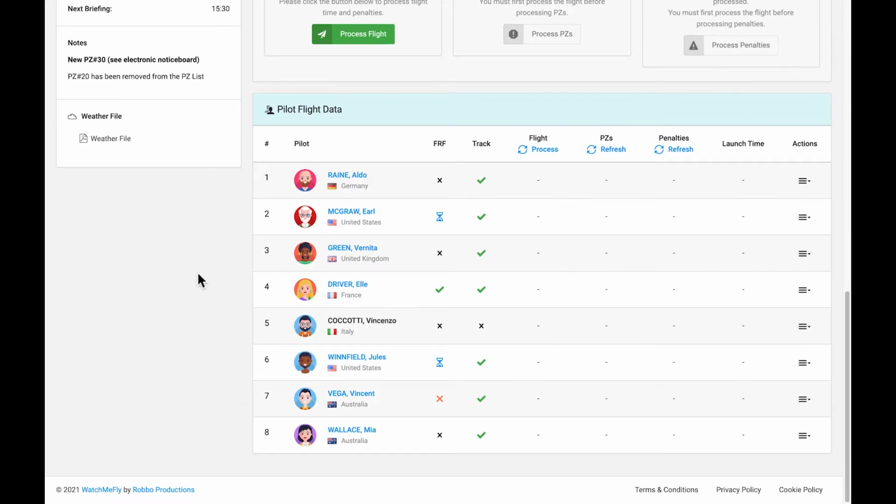And then we have all the information related to that flight for each of the pilots. So here, starting from the left, we can see the status of the flight report forms. We have some that have been submitted, some that have been approved, and some that have been rejected. We also see the information about the different balloon live tracks. So we can see that all pilots except one have received tracks. And again, in a different training module, we'll look at how we handle balloon live tracks.